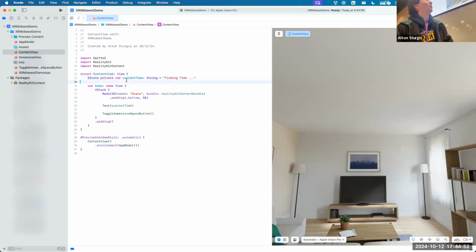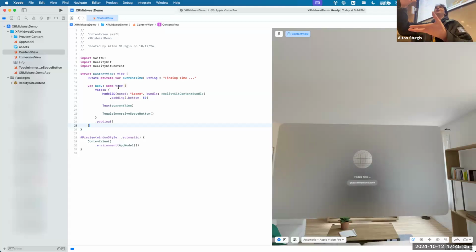I need to have some kind of timer, or I'm gonna get into something else. Let me go do this. So okay, I have this content view right now, or rather this body, which is some kind of view. Think of your view as a certain set of elements that will be displayed. That could be this button that says show immersive space. It might be the find time. It might be a 3D model that's currently being shown over there.